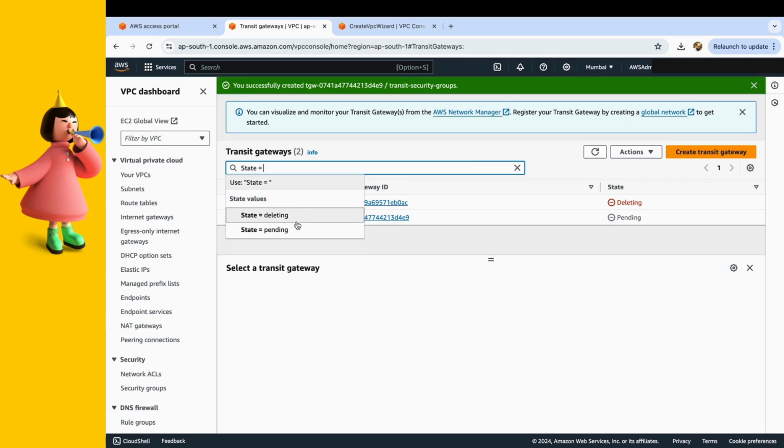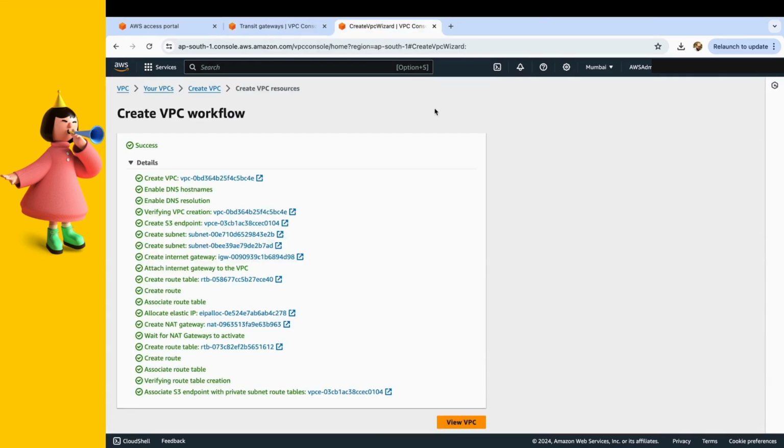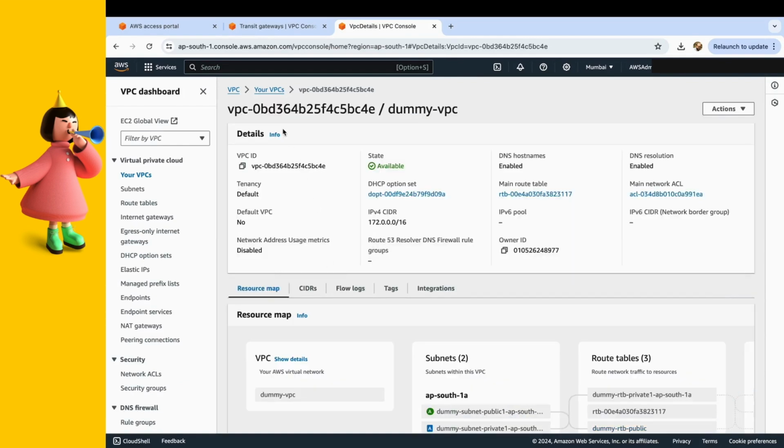Let's check the status for the Dummy VPC. Okay, this one is also created. So now we are done with both the VPCs.